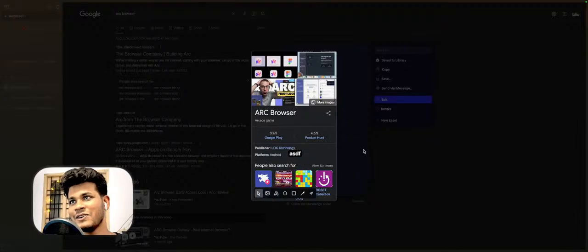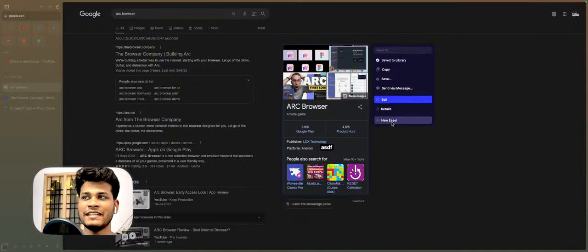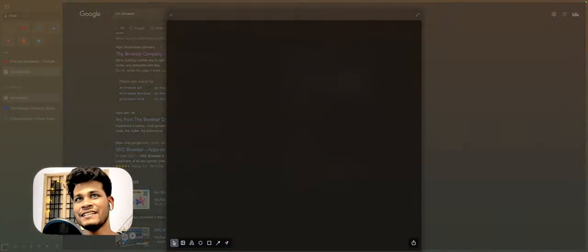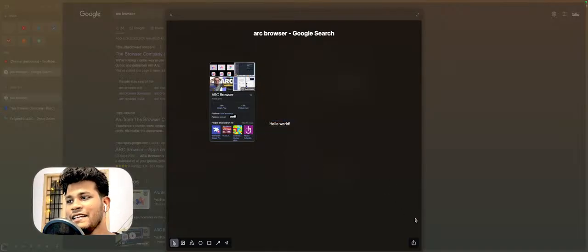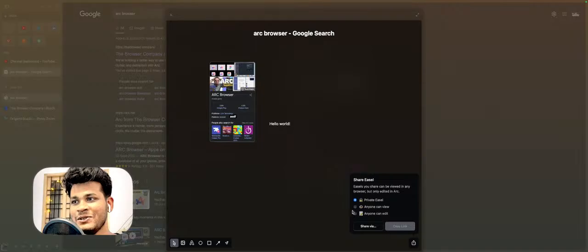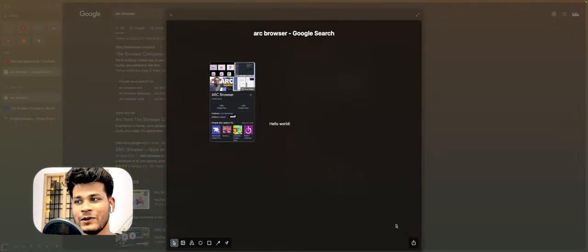It's exactly like Shottr, but now they have this new thing called Easel. Easel is the new thing where you can save all your ideas. It's exactly like Figma's FigJam, or iOS's new Freeform. You can organize anything here, let's say hello world, and I can share this Easel so anyone can view and copy the link.